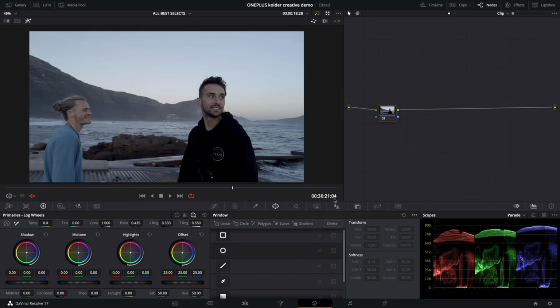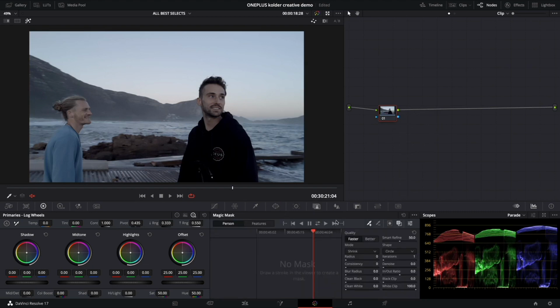So I'm just gonna reset this node. Let's head over to Magic Mask. And let me just demonstrate how amazing this is right off the bat. So with this plus eyedropper selected right here, all I need to do is draw a little line or a stroke on the subject that I'm trying to select.